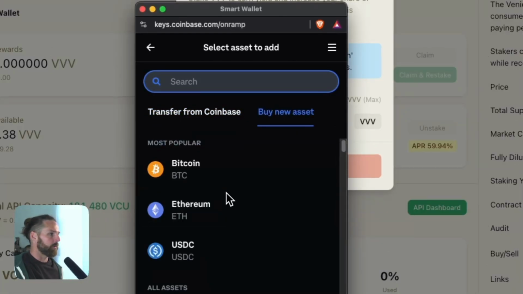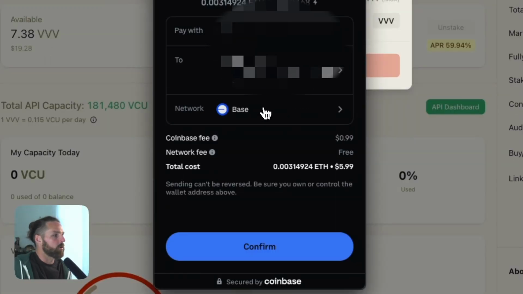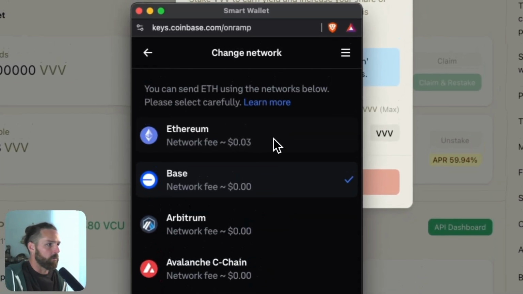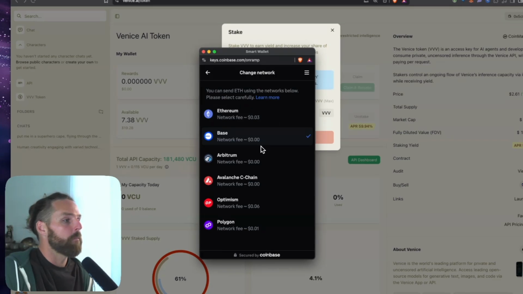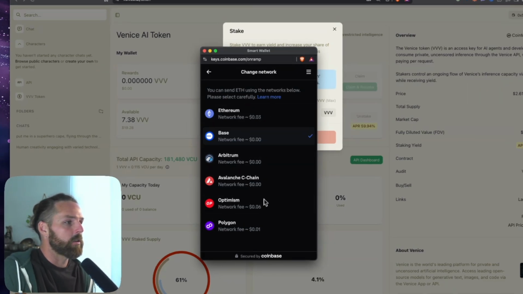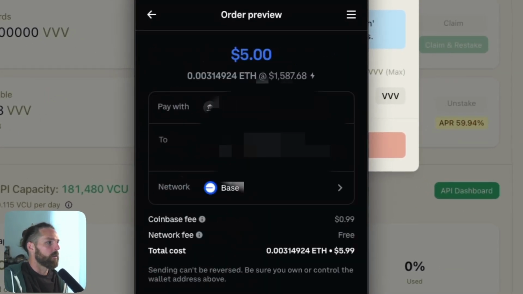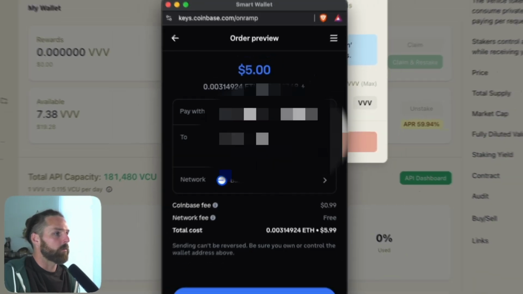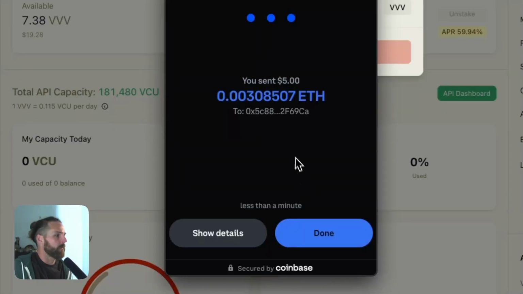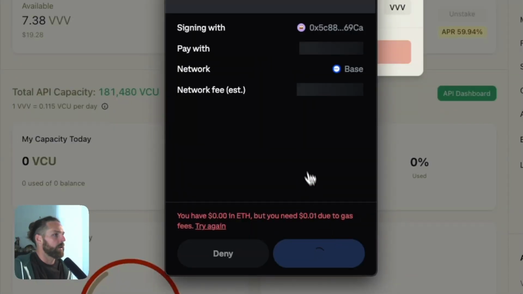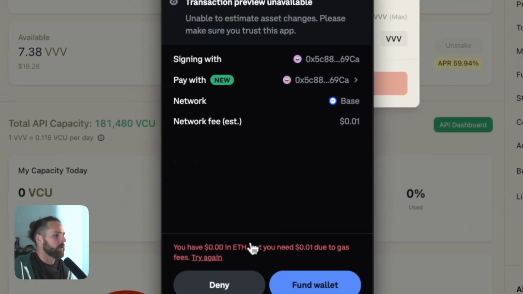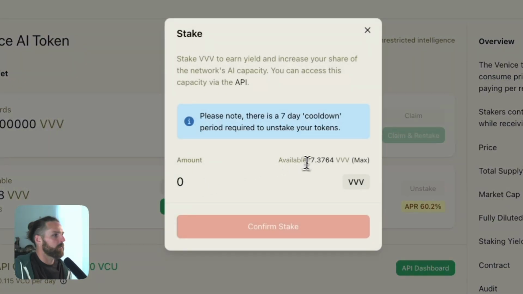So I'm going to go in here, I'm going to click Ethereum, and we want to make sure it's on the Base network. So Ethereum exists on its own network, which is expensive and slow and lame. But then there's all these other networks you can use, which are much faster. They're essentially layer 2s, but they're also cross-chain versions of Avalanche or Polygon, etc. So I'm going to choose Base. It's going to my smart wallet, which is in my browser. Okay. And then we got that $5 and it was sent to my wallet here. So let's try that again. Stake, max.